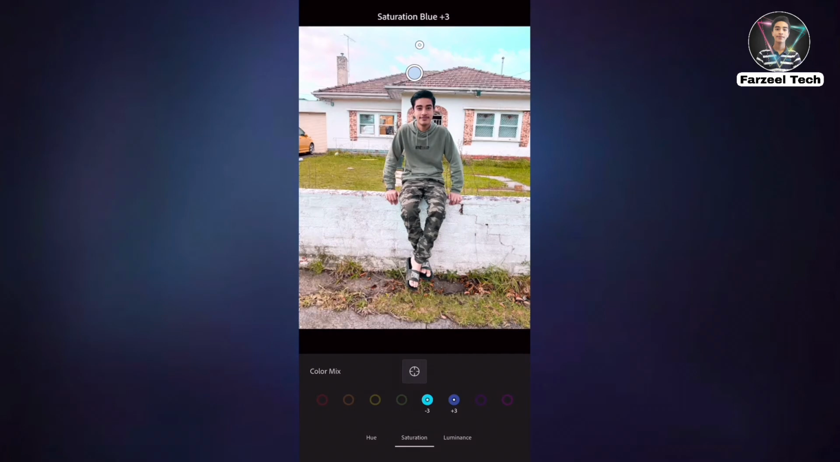So I think in my case, I'll just increase the saturation of the sky by around 7 or 8. Now that's pretty much it. Or if you show your photo where there's a wall, you can also change the saturation of that place. So I think I don't need to do that.